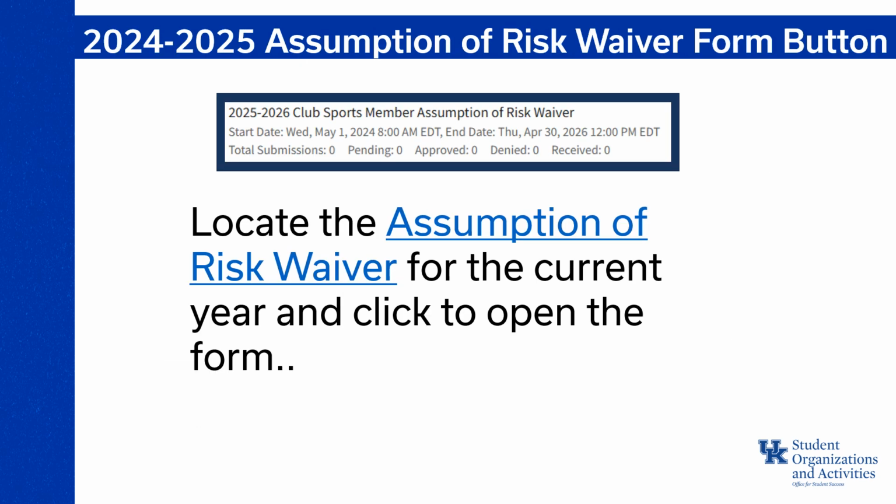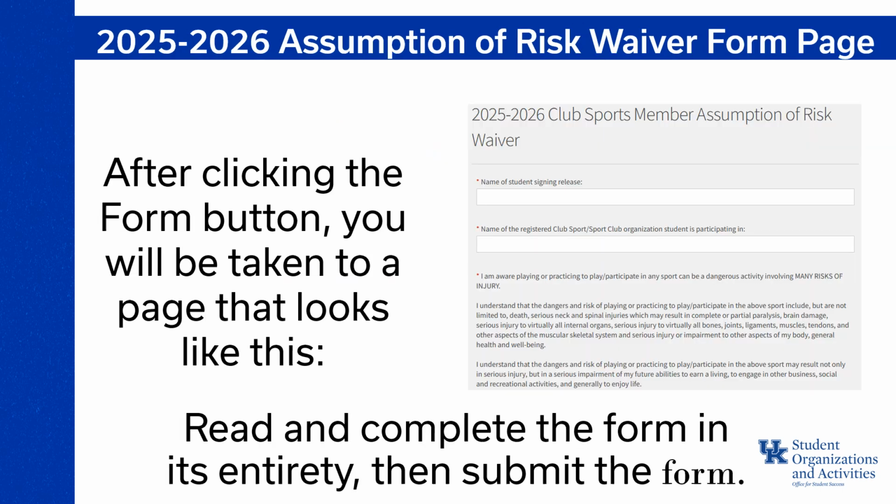Once you have clicked on the Forms tab, you will see a large selection of forms to choose from. Locate the assumption of risk waiver for the current year, which is 2024-2025, and simply click to open the form. Once you open the form, if it looks like the image on your screen, then you know that you are in the right place.